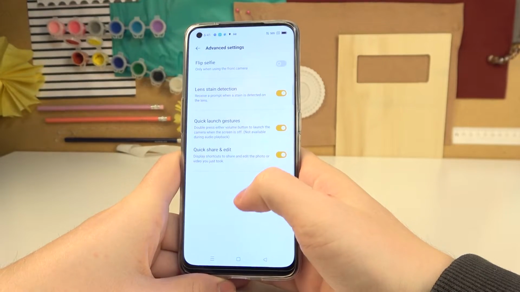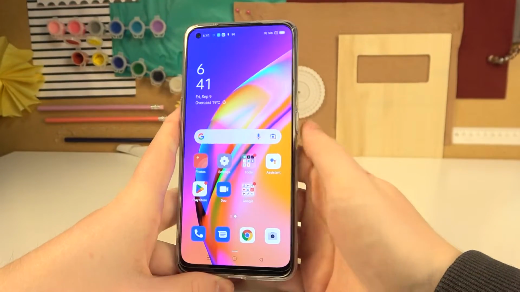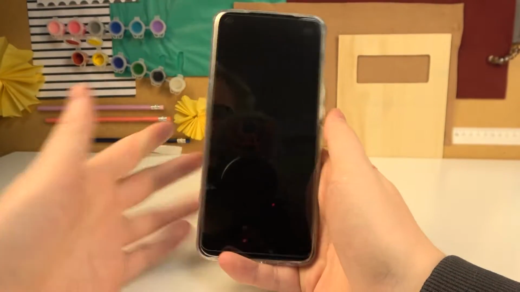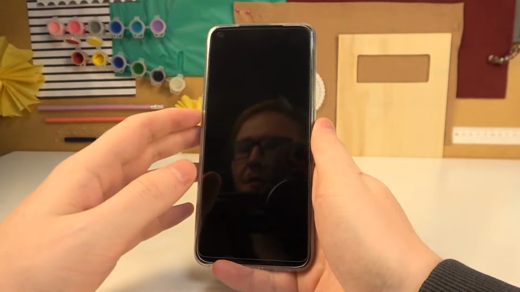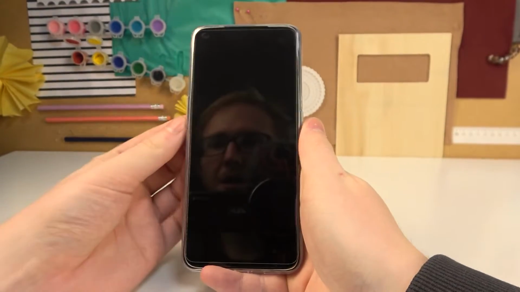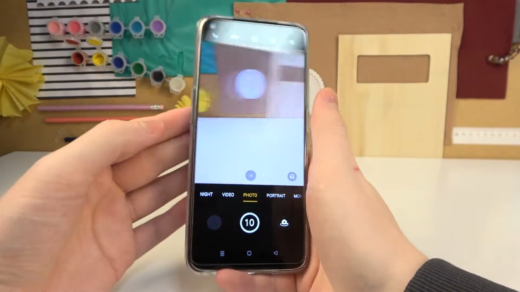Here find advanced settings and then enable quick launch gestures. And now if we lock our device, this setting allows us to double press volume key on either direction. So let's click on it and it will open our camera.